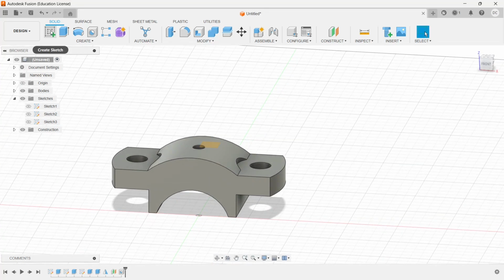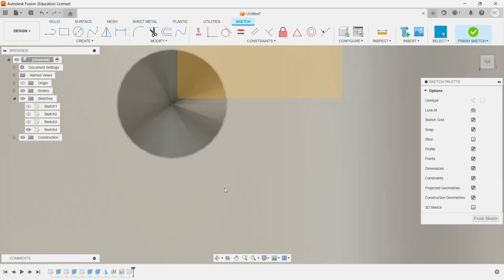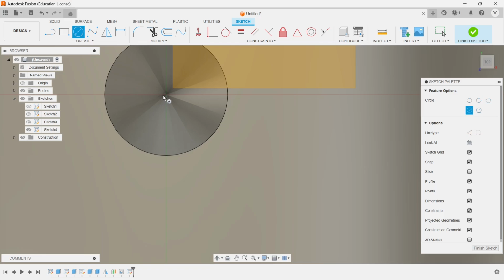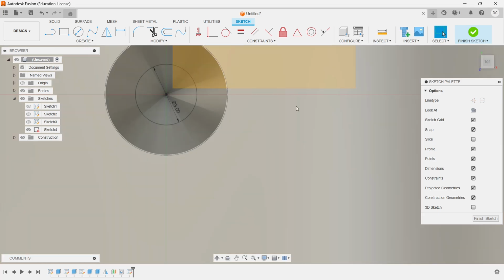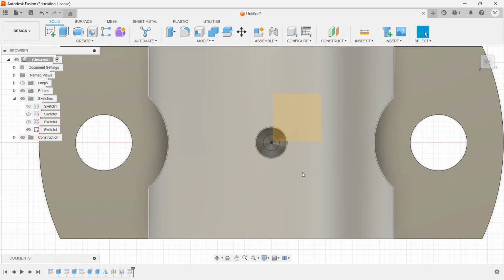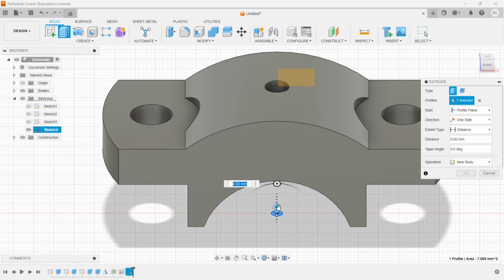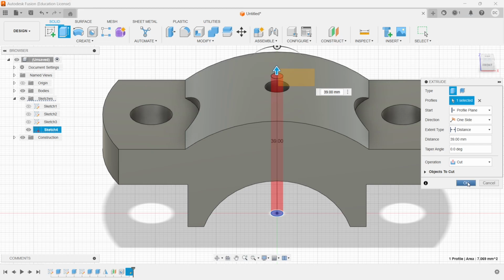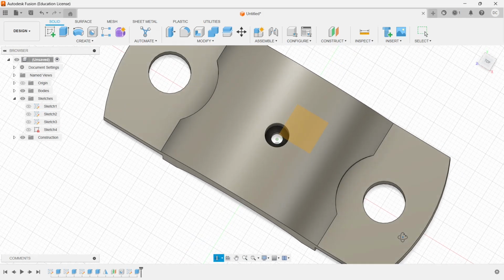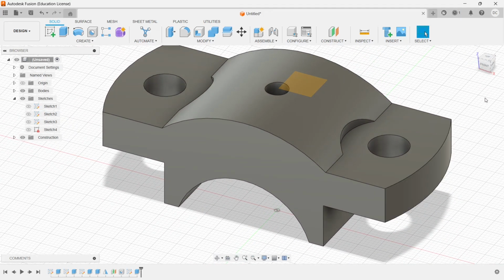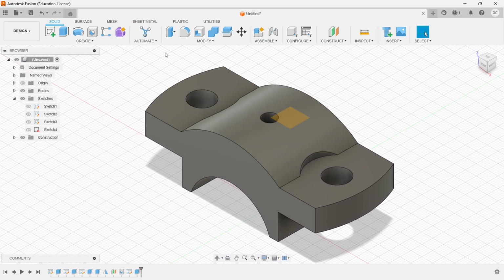So now let me go to the sketch. Choose the top plane. With this point as the center, draw one circle of 3 mm in diameter. Finish that. Go to the extrude, through cut. Right? You can see that we get the same pattern. Right? So this is how the cap can be done.